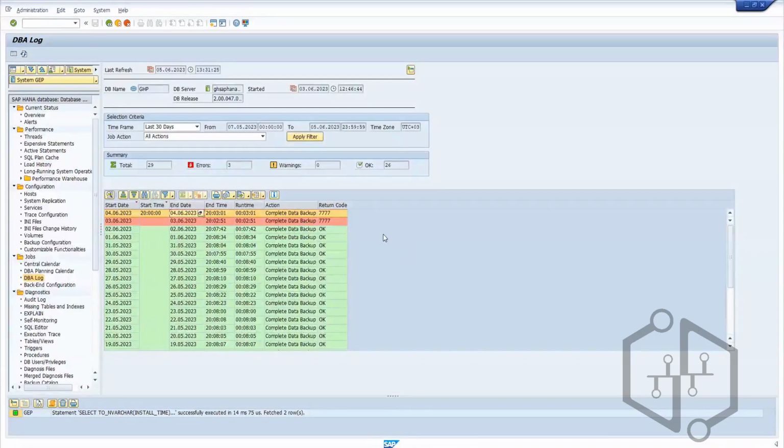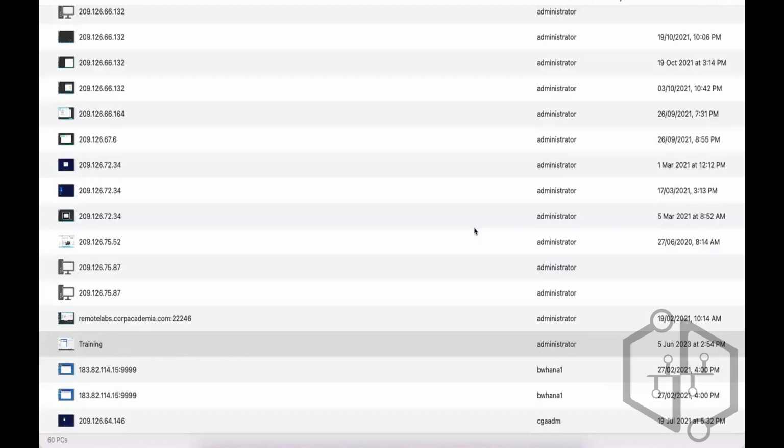If I want to test restoring this backup, how can I perform the restore testing? A very simple way: we require a training system. We will take the production backup and restore it into the training system. Yes, so you just need to know how to do that.